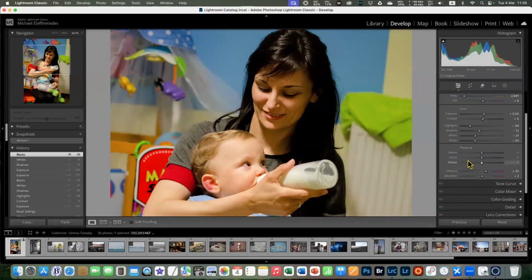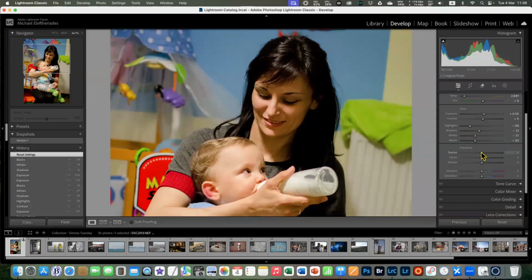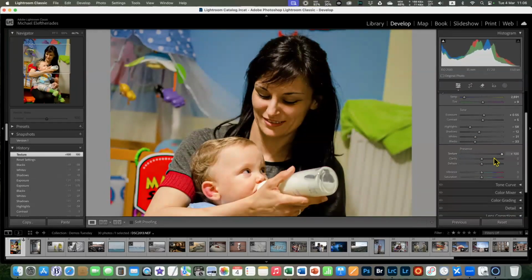So the presence panel here. At the beginning, we have texture. Okay. So this is going to add a little bit of texture to the image. And again, you would not want this too much because you see the grain gets amplified if we do too much. So if we go the other way, we have a much softer picture, which is devoid of any detail.